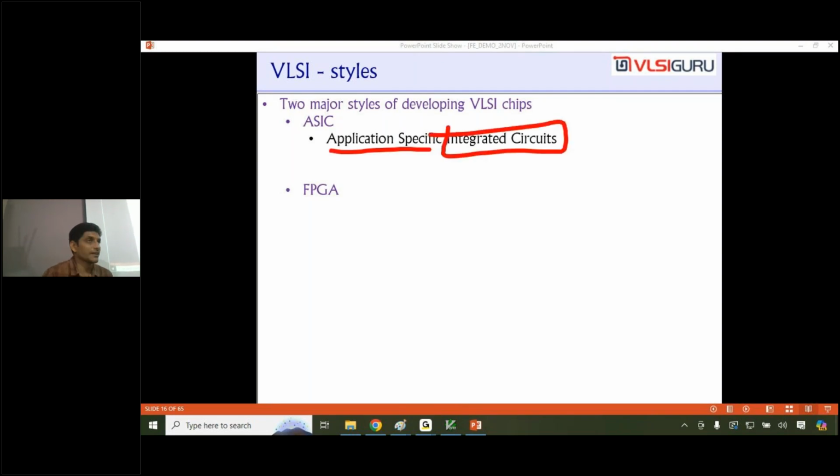You understand the term integrated circuit, right? Any assembly of transistors makes an integrated circuit. You assemble 10 transistors, it's an integrated circuit. Integrated means interconnected circuit, right? Then what is meant by application specific? When we say the term application specific, what do we mean by it? It means that the integrated circuit is developed specific to an application.